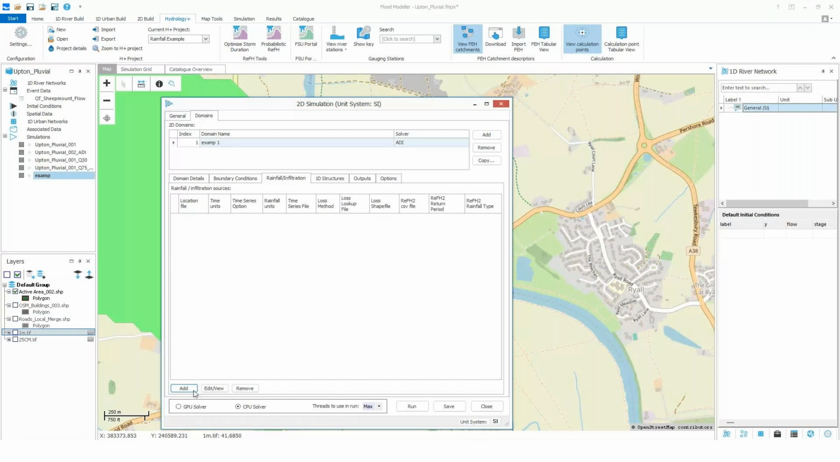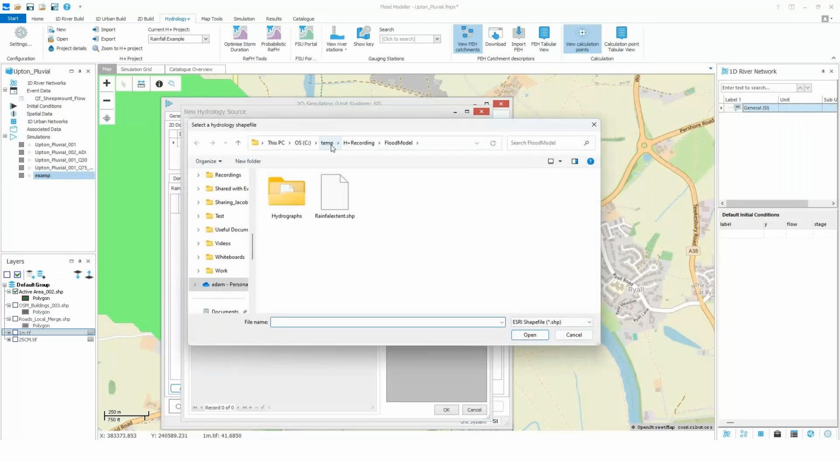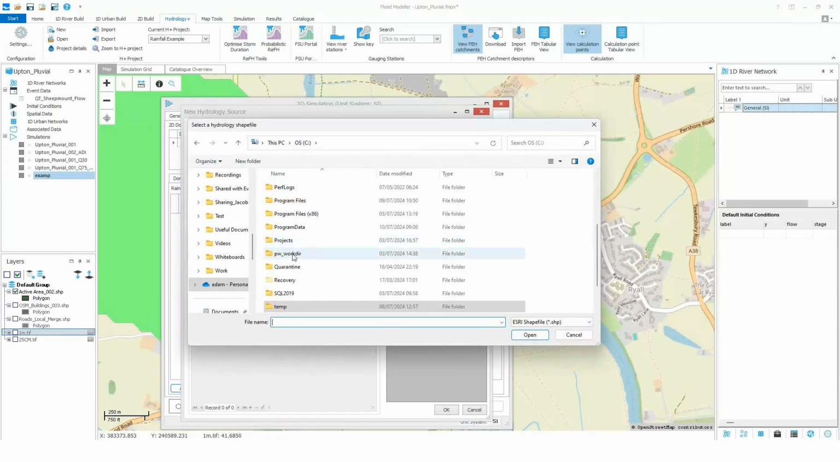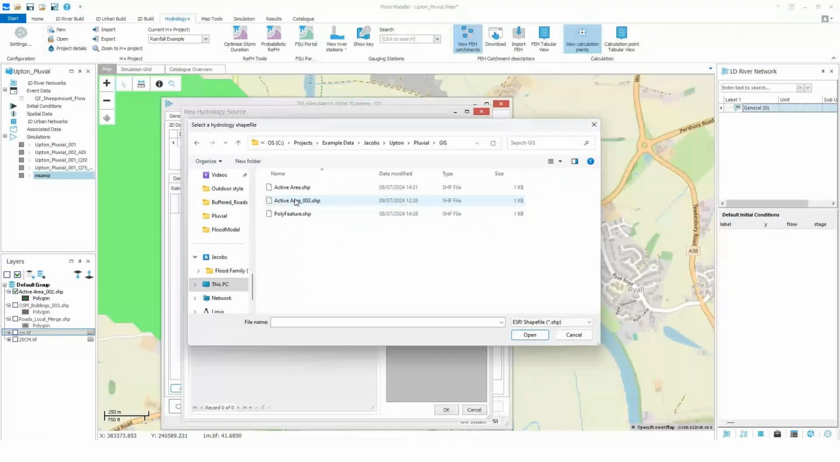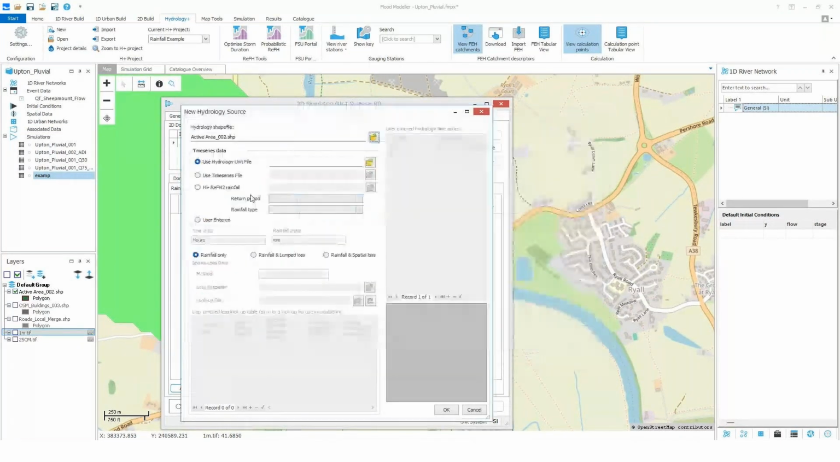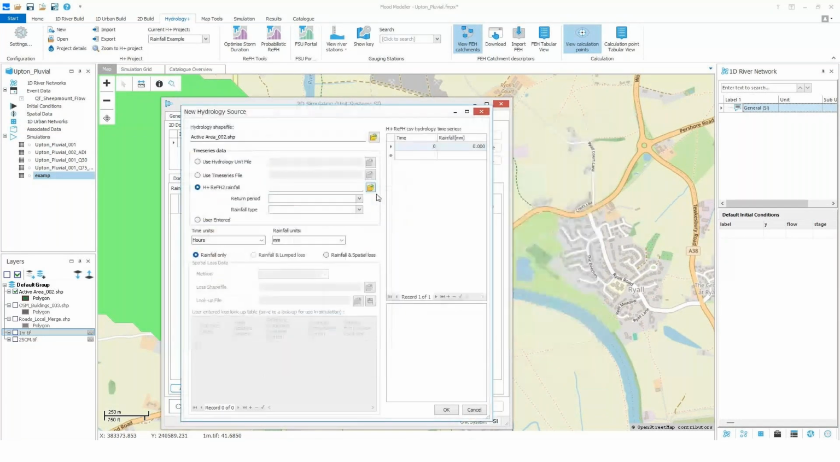So I simply click Add. I choose the area over which I want to apply that rainfall. Active area again. So I'm going to apply the rainfall over my active area. And I need to apply that rainfall file I exported a few minutes ago. And I'm going to apply that urban one.